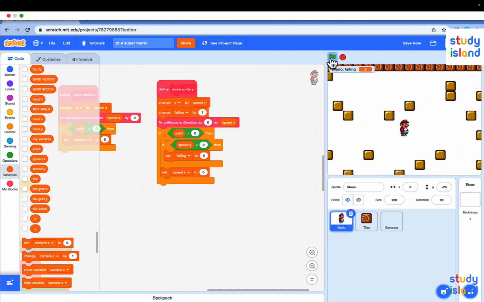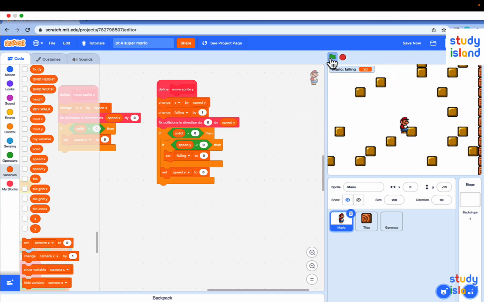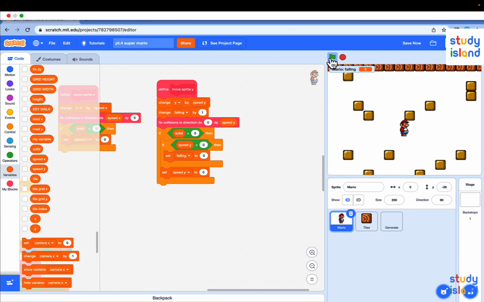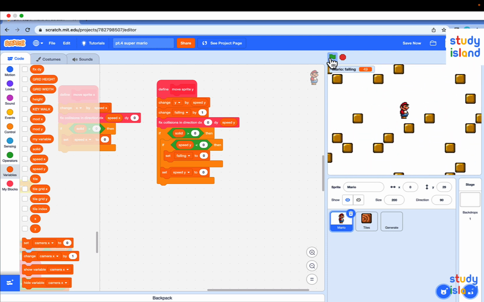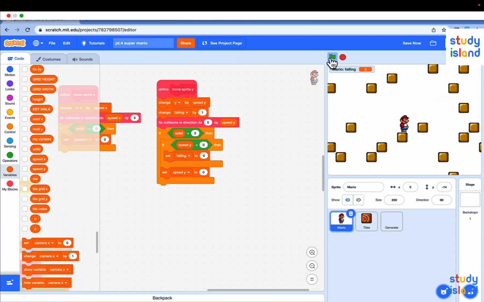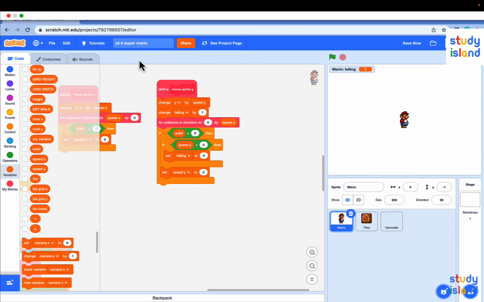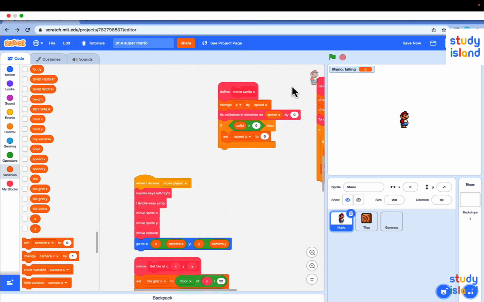But if we release the up arrow key, or whatever key you did for the jump, you will see that the falling variable sets to 0. Good.